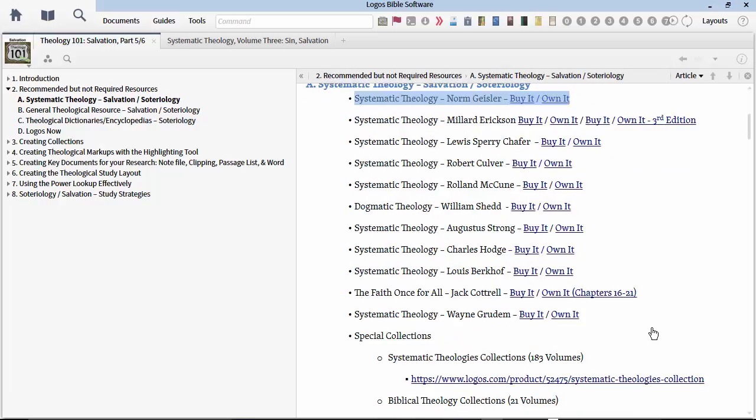Another one, there are others you have to have, because if you don't have them, you'll be missing some information. Systematic Theology, Louis Berkhof. It's an excellent resource. So many people have utilized that. It's a little bit older, a little more technical, but nevertheless still excellent to have. Wayne Grudem is so popular, so if you don't have that, people are quoting him all the time. You've got to have that.